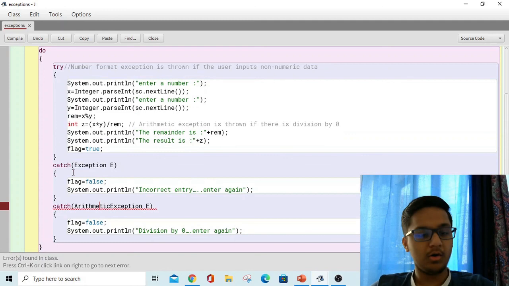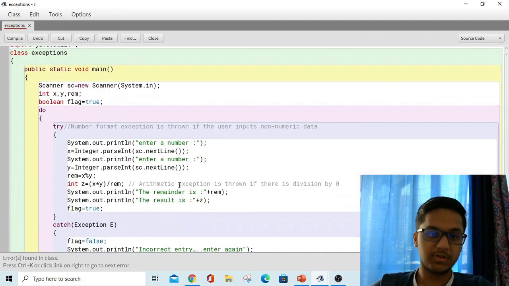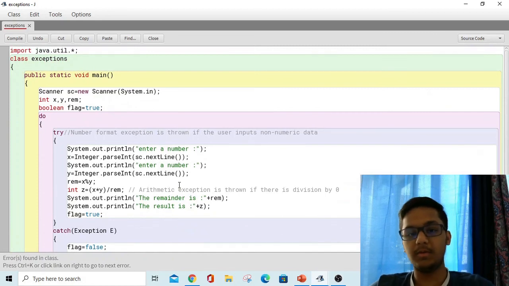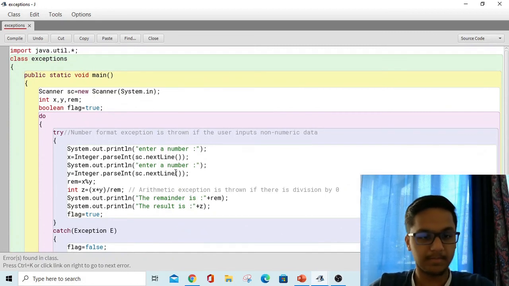So that's it for the try, catch, and finally block and how you can handle exceptions. This exception class, just a reminder, is in the Throwable class and is used to handle runtime errors.